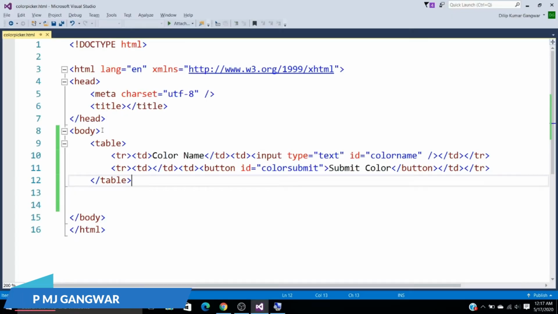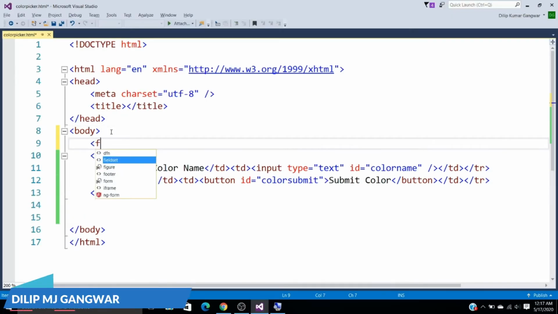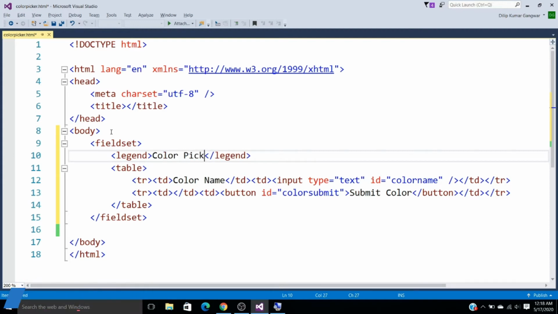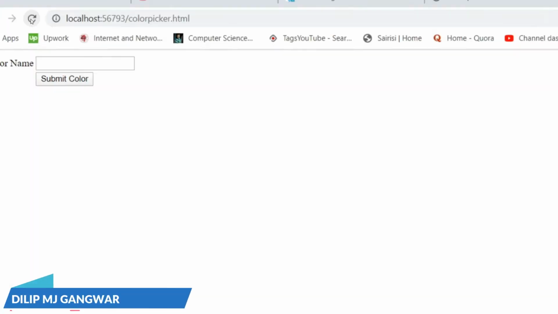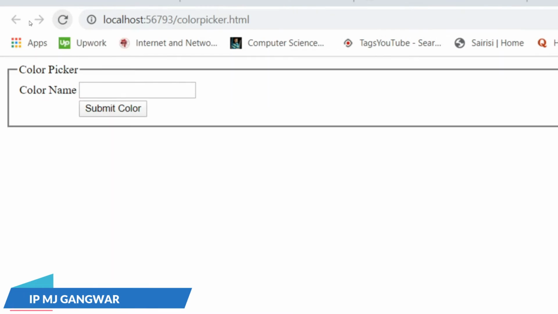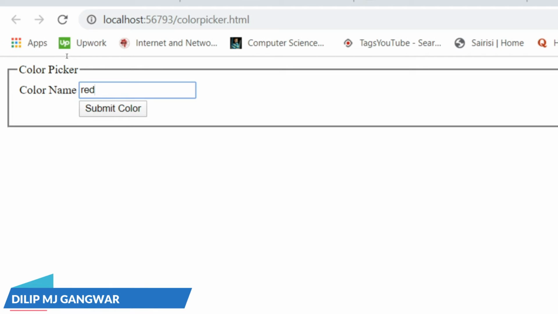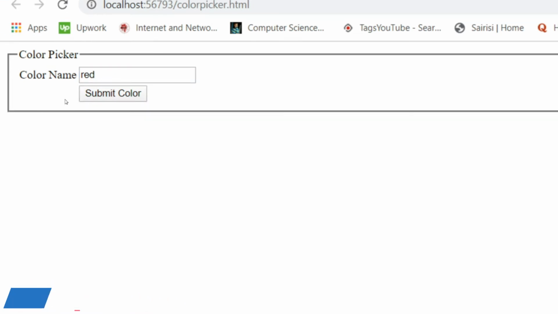Now we can also put all these in a fieldset, and fieldset always requires a legend in HTML5. So I write here color picker. Now this will be more presentable. Okay, that is the simple HTML work. HTML is used for data presentation, so we have presented the data. Now we want the user to write a color here and click the submit button, and the color of the page will be changed.